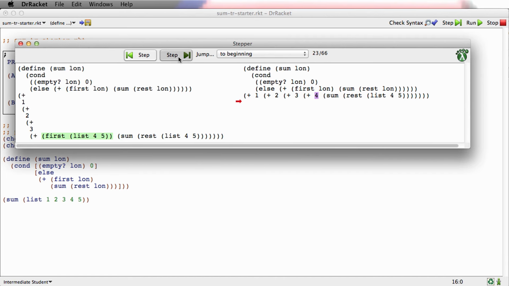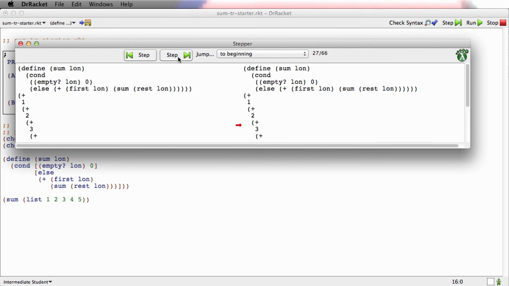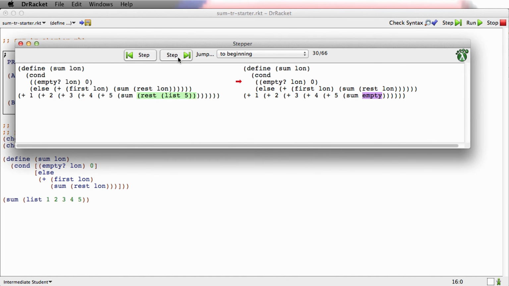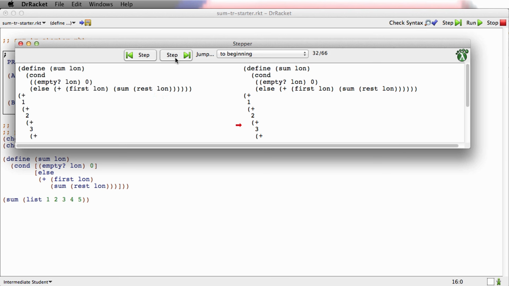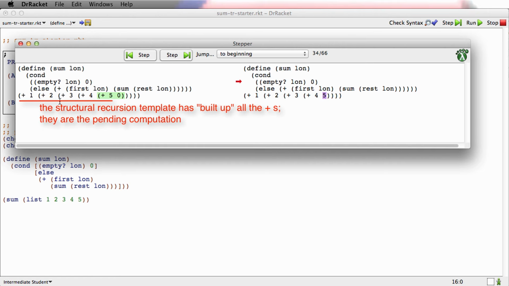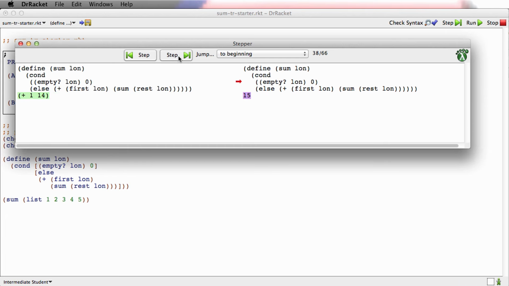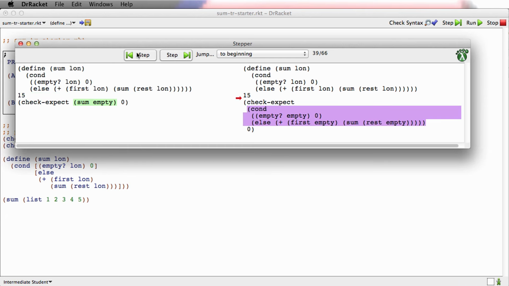And eventually, this is going to get to +1, +2, +3, +4, +5, and the sum of empty, which will come back as 0. And what you can see here is we've got all these pluses built up waiting to happen. And then kind of at the very end, bang, bang, bang, all those pluses will happen, and we'll end up with 15.